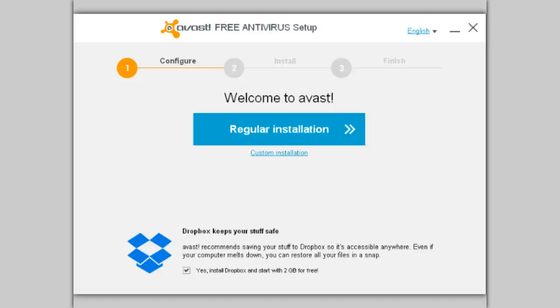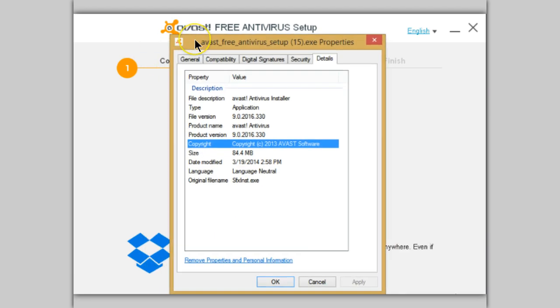Installing from Avast, free version 2014, release 3. And this is what we're actually going to be installing.